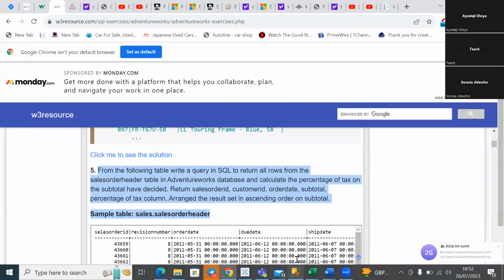Okay. Return, arrange the result in ascending order, subtotal. It's also a table and your data will then come back, calculate the percentage of tax on the subtotal.